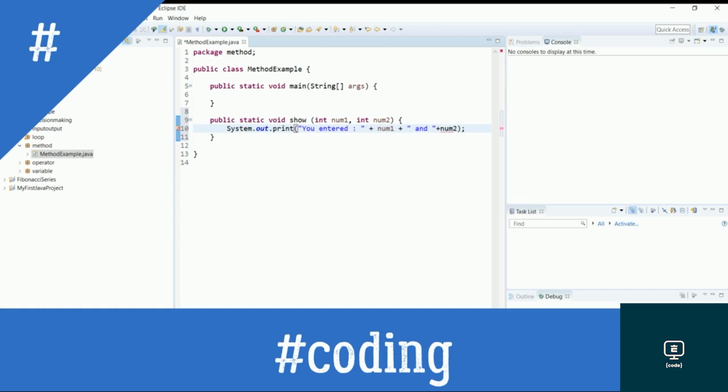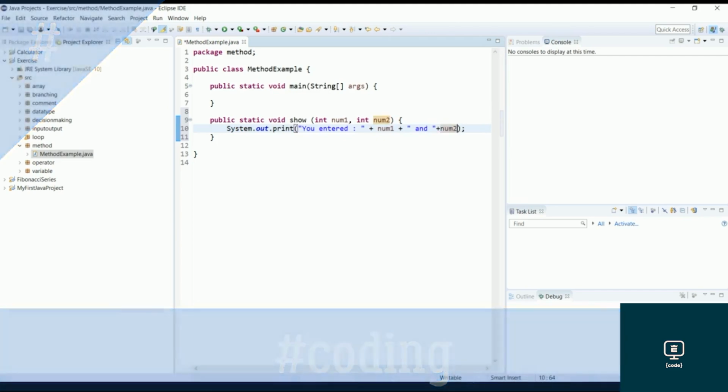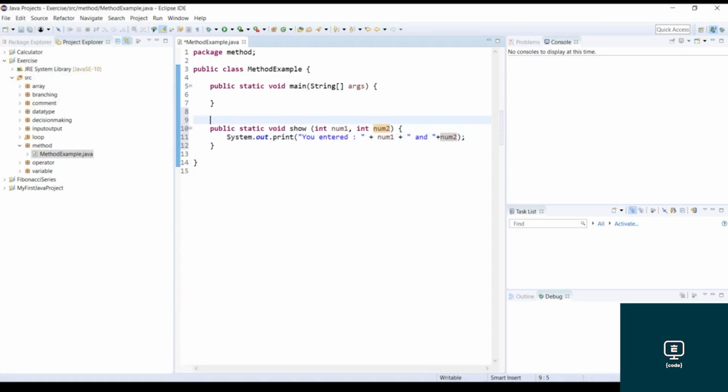So let's add a comment to the void method, show, and our comment is displays numbers. And now let's declare another static int method, add, with two int parameters, num1 and num2. And what does it return? It returns the sum of two numbers.